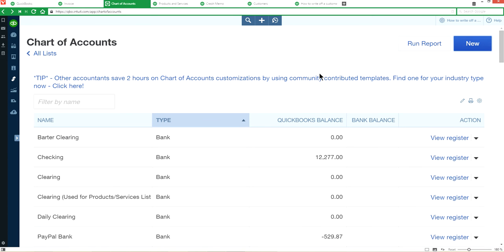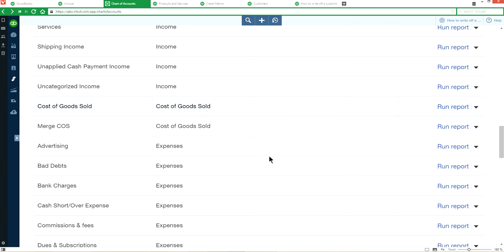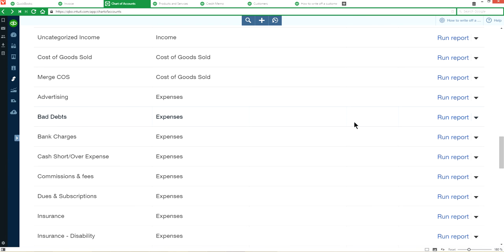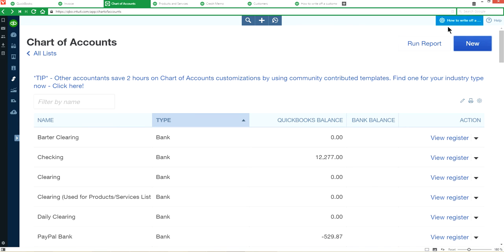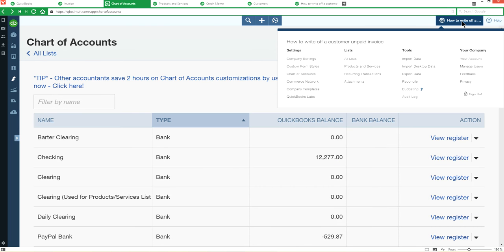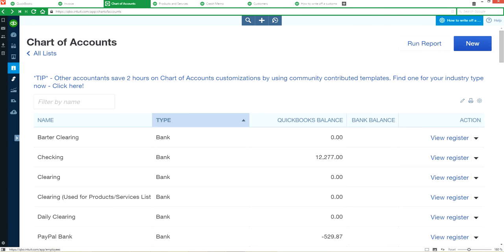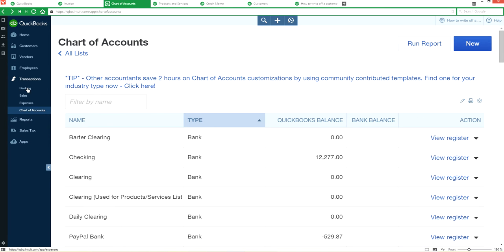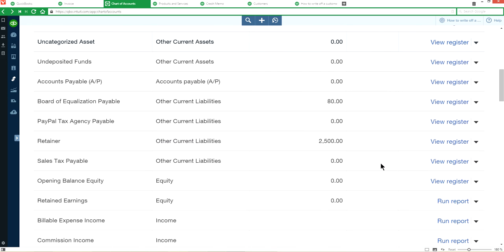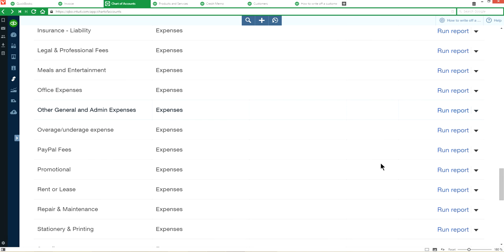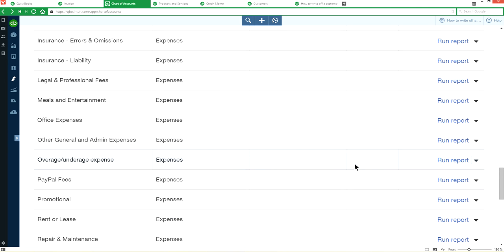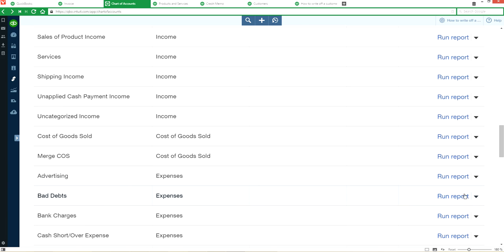The first thing you want to do is have a bad debt expense account in your chart of accounts. So here's your bad debt expense account. In order to get there, you go to chart of accounts from the company gear, under settings, you will see chart of accounts right here, or from the left navigation bar under transactions you'll see chart of accounts. You can go from here as well. So you need a bad debt expense account. There it is. I'll show you how I did it.